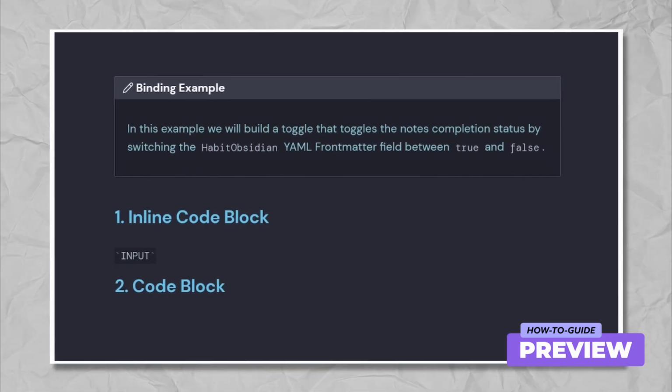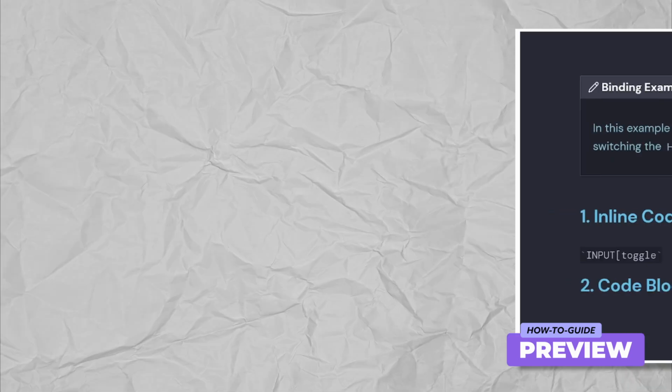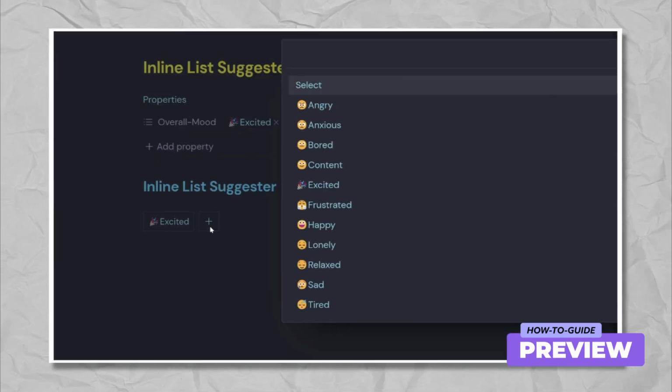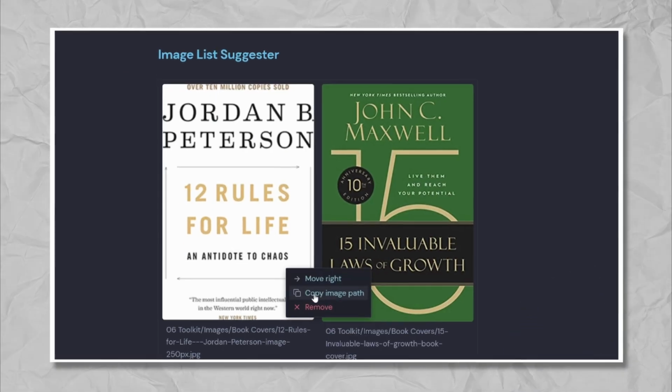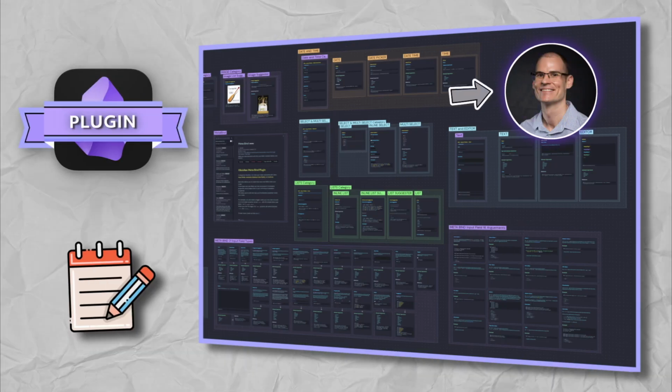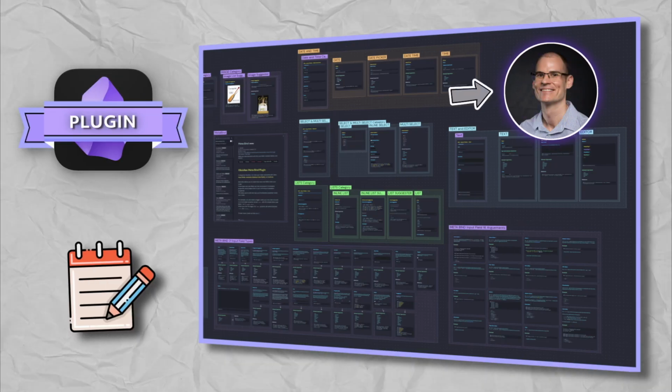We're going to start with the basics, and I'll show you how to seamlessly integrate these input fields into your own Obsidian vault. Whether you're new to MetaBind or already have some experience, there's something here for everyone. Join me as we unlock the full potential of MetaBind together.